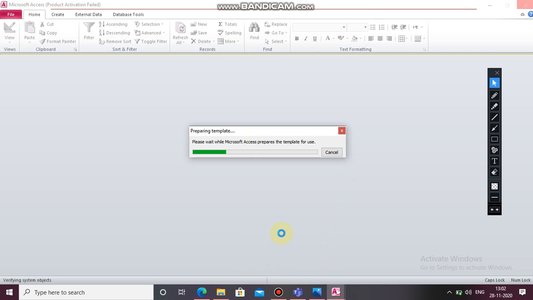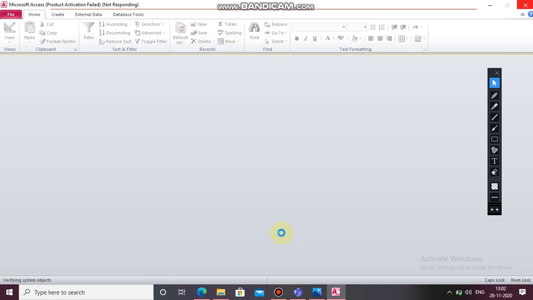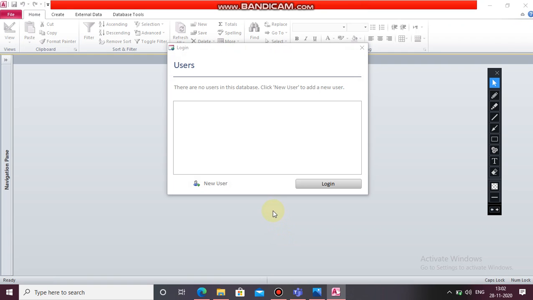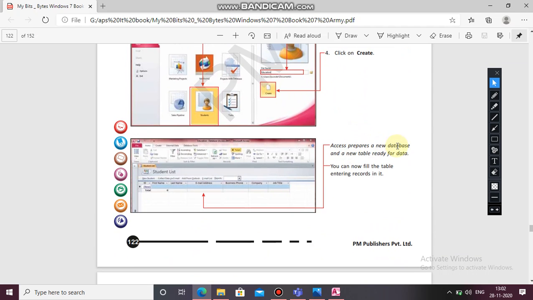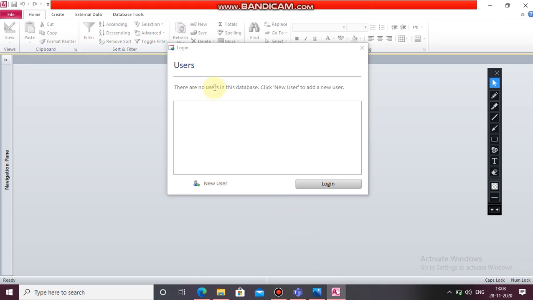See, it is creating, preparing a template. Okay, when you click, Access opens a new database and a new table ready for data, and you can now fill the table by entering records in it. Here it is asking, there are no users in this database. Click new user to add a new user. Okay, so login or new user you can click.